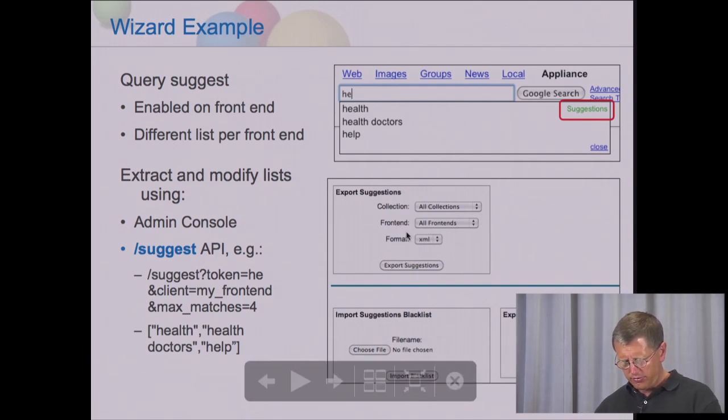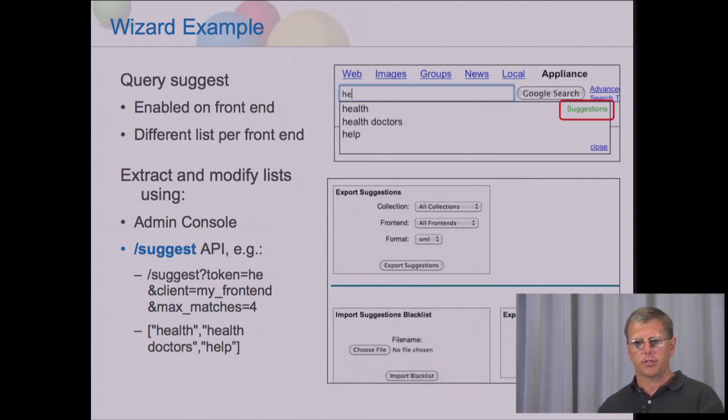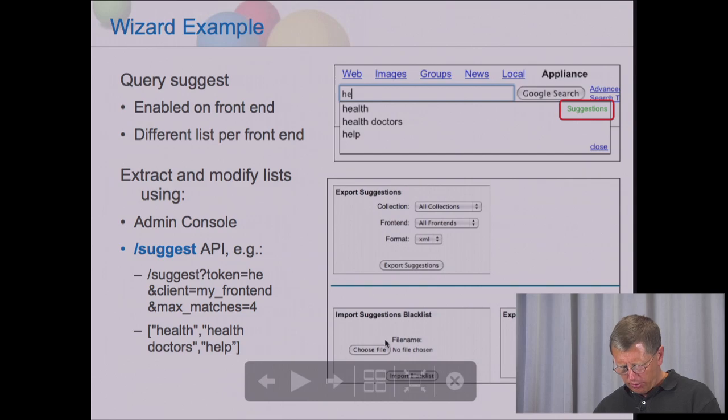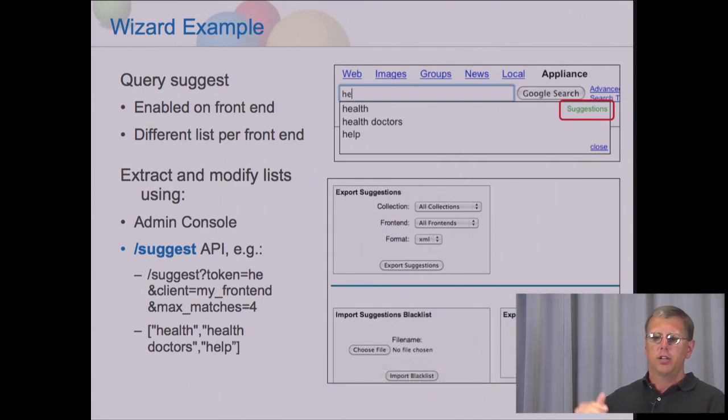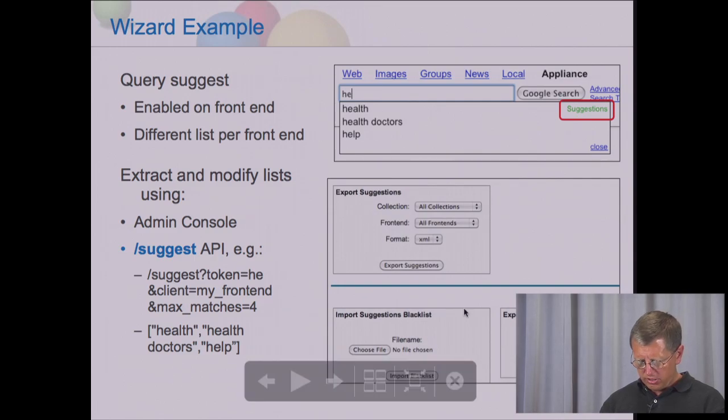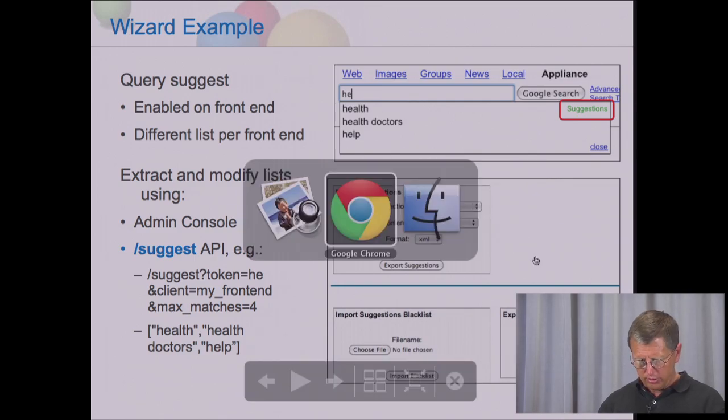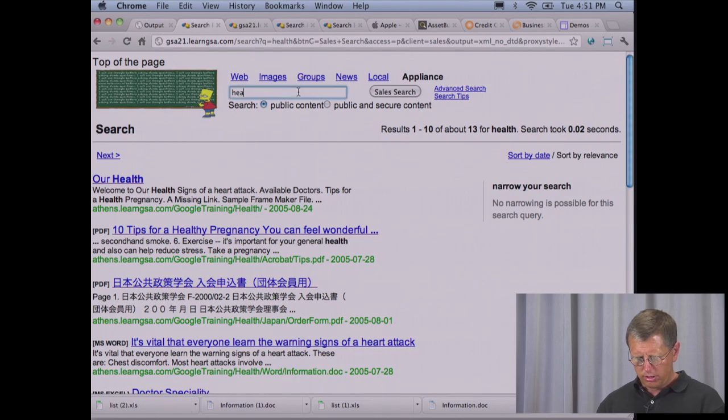Here you can specify which front end it's going to apply to. You can export the query lists that have been built up over time. You can import your own suggestions list if you want, because what you're going to see coming to the top in query suggest are the most frequently used search terms.